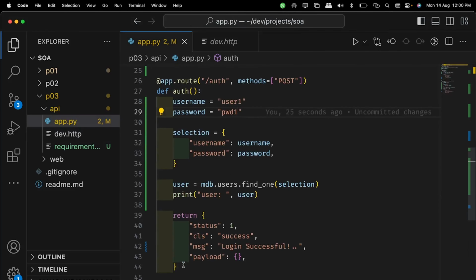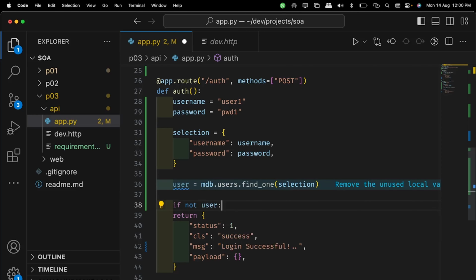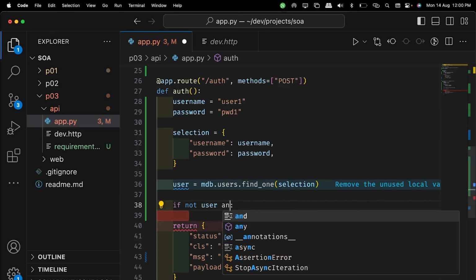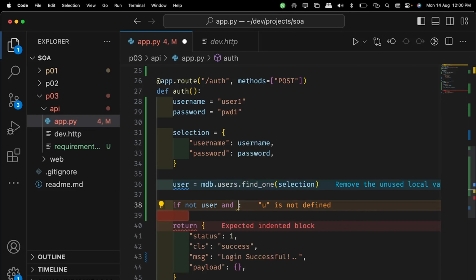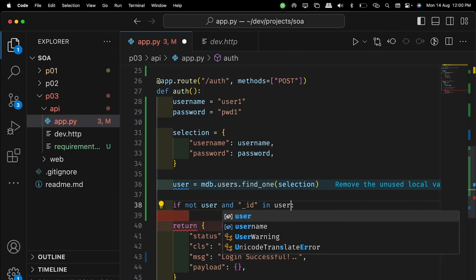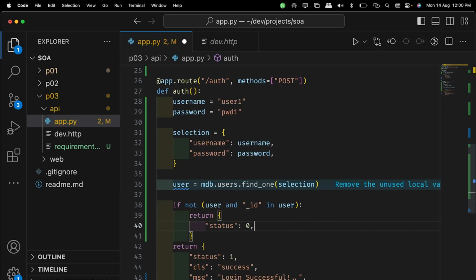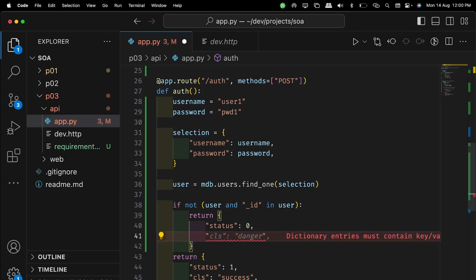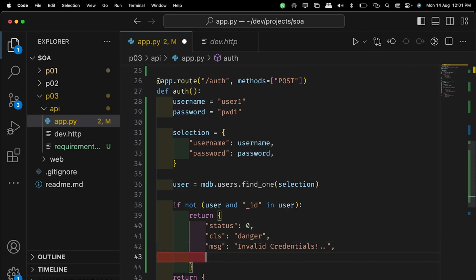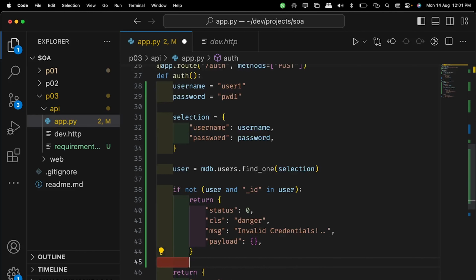Now, can we say that, let's say whenever the user variable does not exist, and if user underscore id in user is not there, what does that mean? It means the user does not exist. Correct? It means that either the username is not correct, or the password is not correct, or the account itself is not there. Yes or no? Understood what I'm saying?